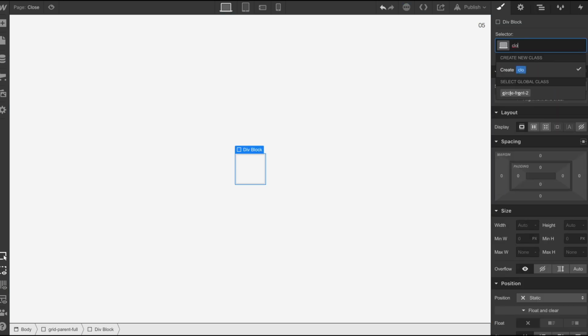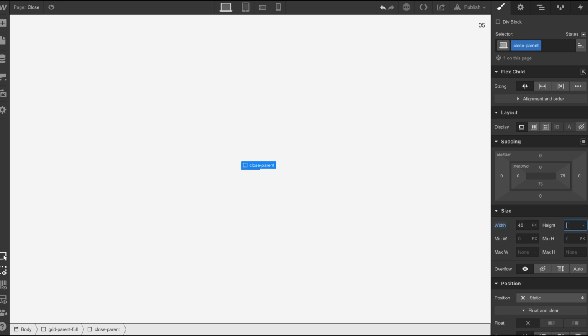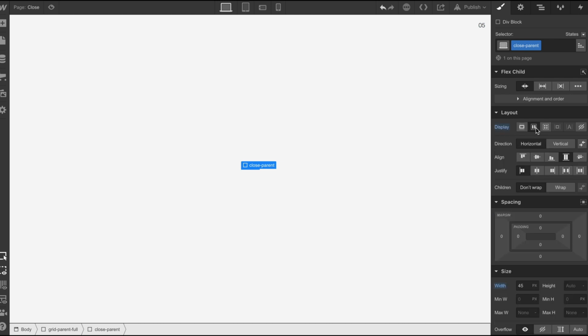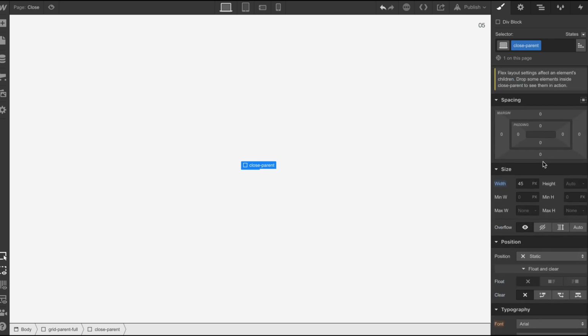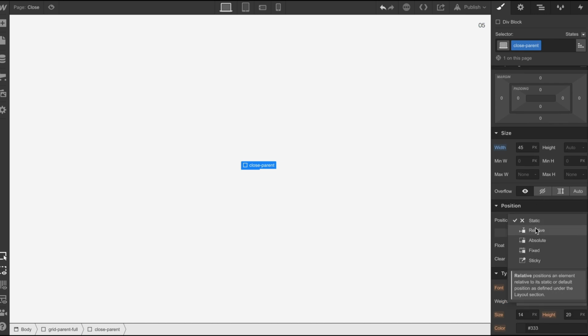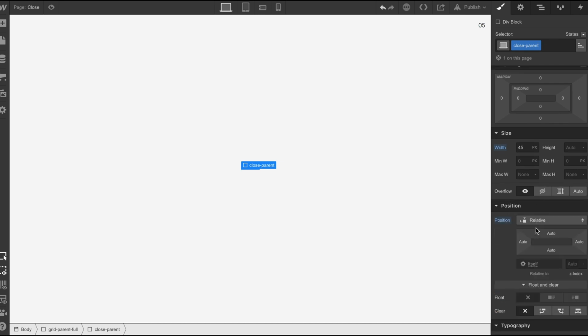We're going to call this close parent. We're going to give it a width of 45 pixels. We're going to leave the height for the moment. We're going to put it on flex. We're going to change the direction to vertical. And then we're also going to put it inside of the center. We want to make sure that this is on relative.